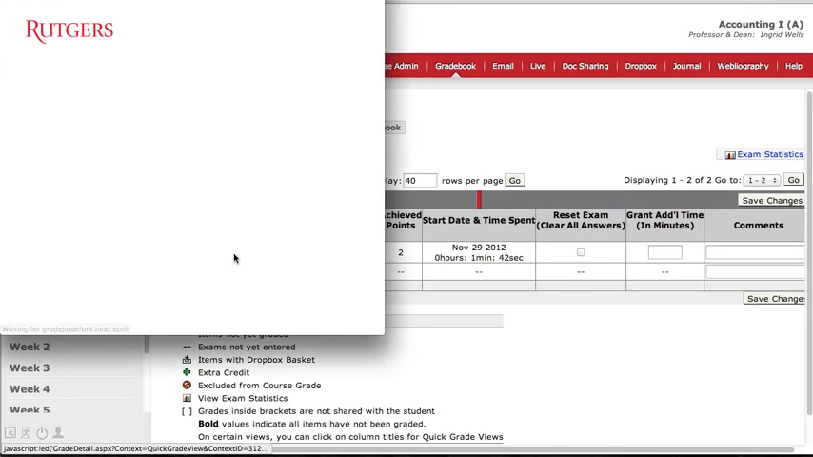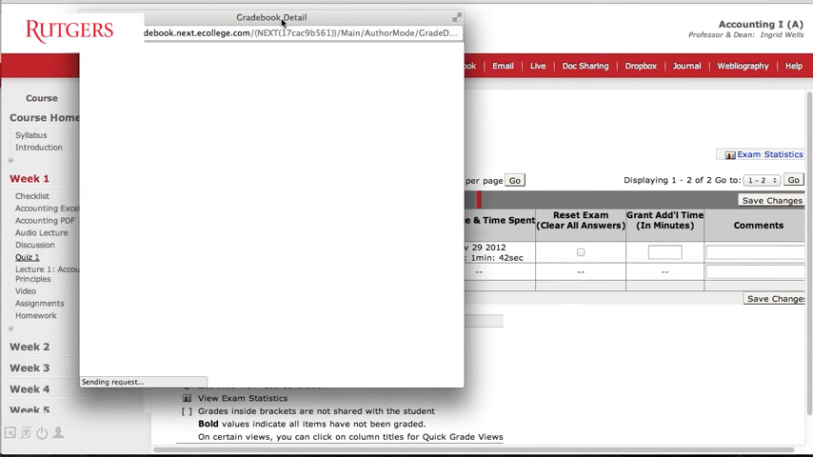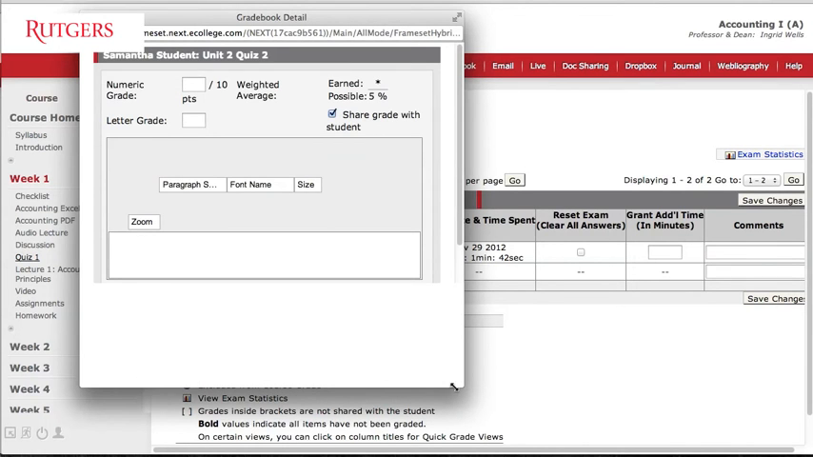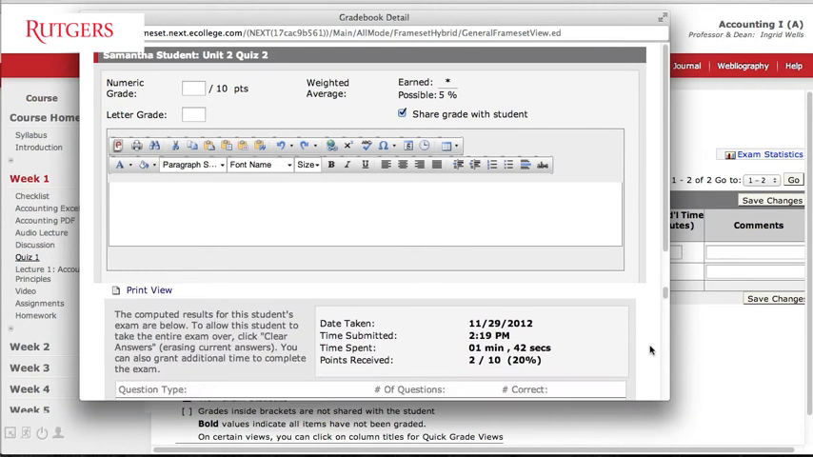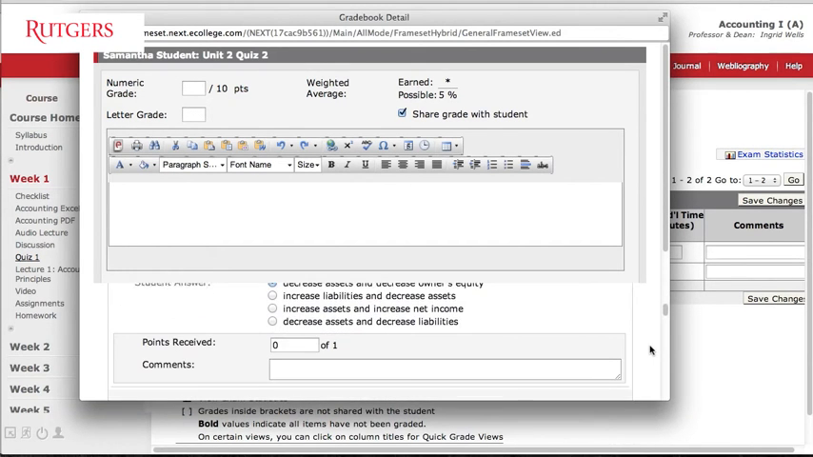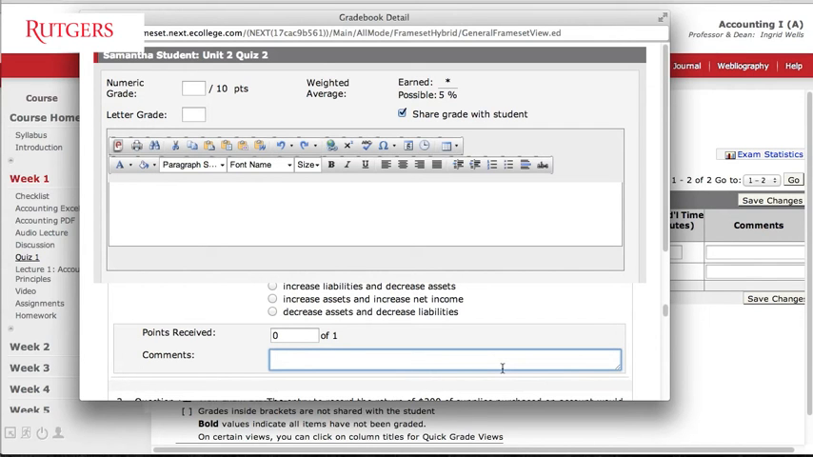If I click on a student's name within this view, I can see the Gradebook detail view. This allows me to enter the same information that we were looking at on the assignment level view, but I can also review how the student performed on this particular quiz, and also leave individualized question level feedback.